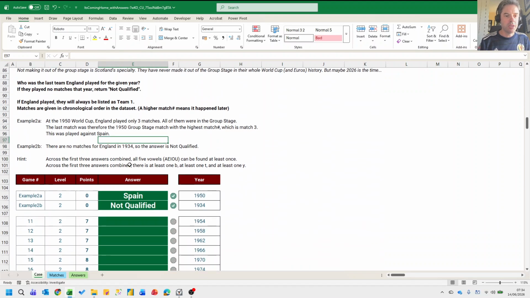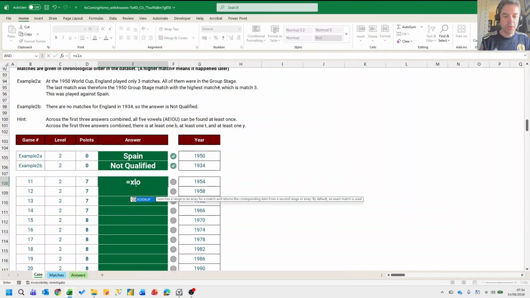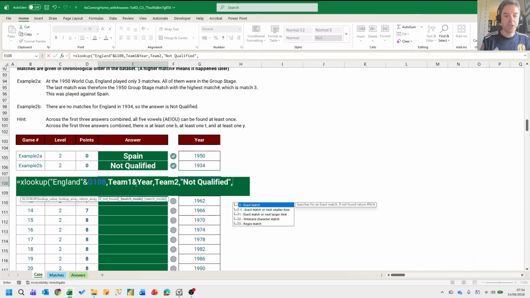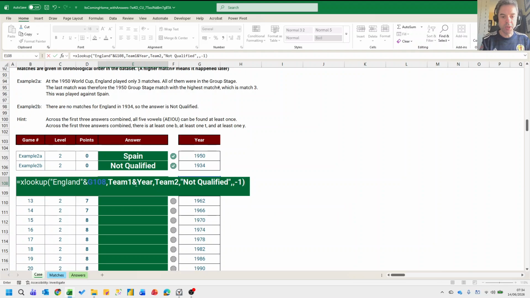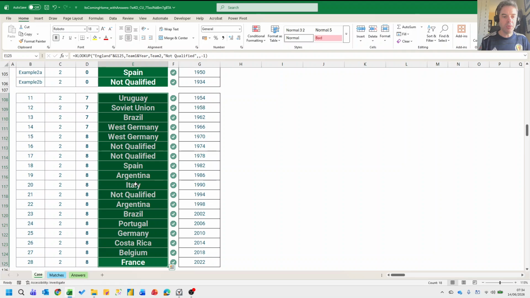Then the question, who was the last team England played for the given year? If they'd played no matches, just put not qualified. So what we're going to do is XLOOKUP the name England and the year in the team1 and year columns, returning the team2, and if there is nothing, then that will be not qualified. To make sure we only find the most recent, we're going to use the -1 search option, which gives us Uruguay for the first one, and when we fill that down, we get all of the rest.